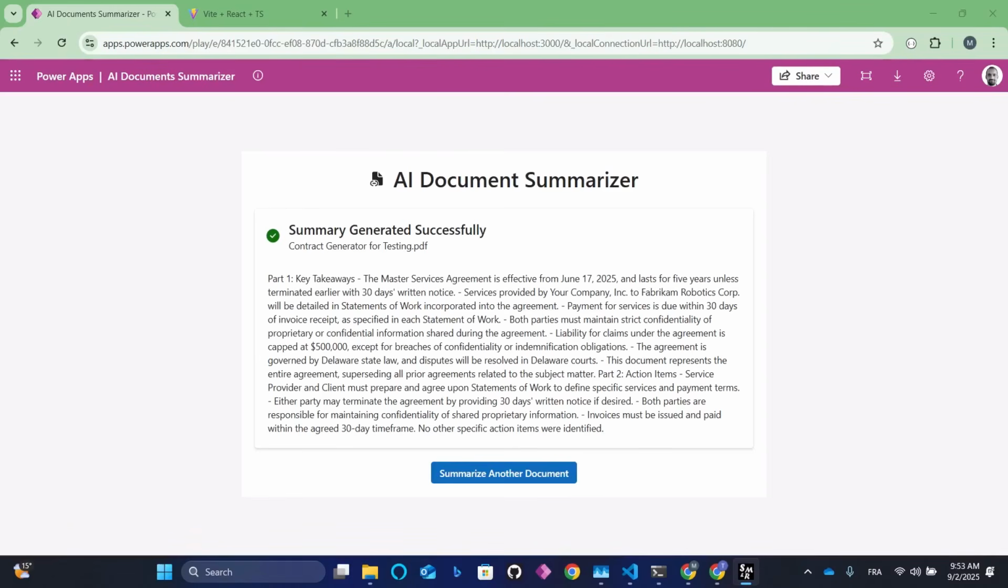Don't want to mess with cloud right away? No problem. We are going to build and test this completely locally first. The goal: upload a doc, get a summary, and paste it into Teams or an email. Simple, powerful, and incredibly useful. No fluff, let's build it.